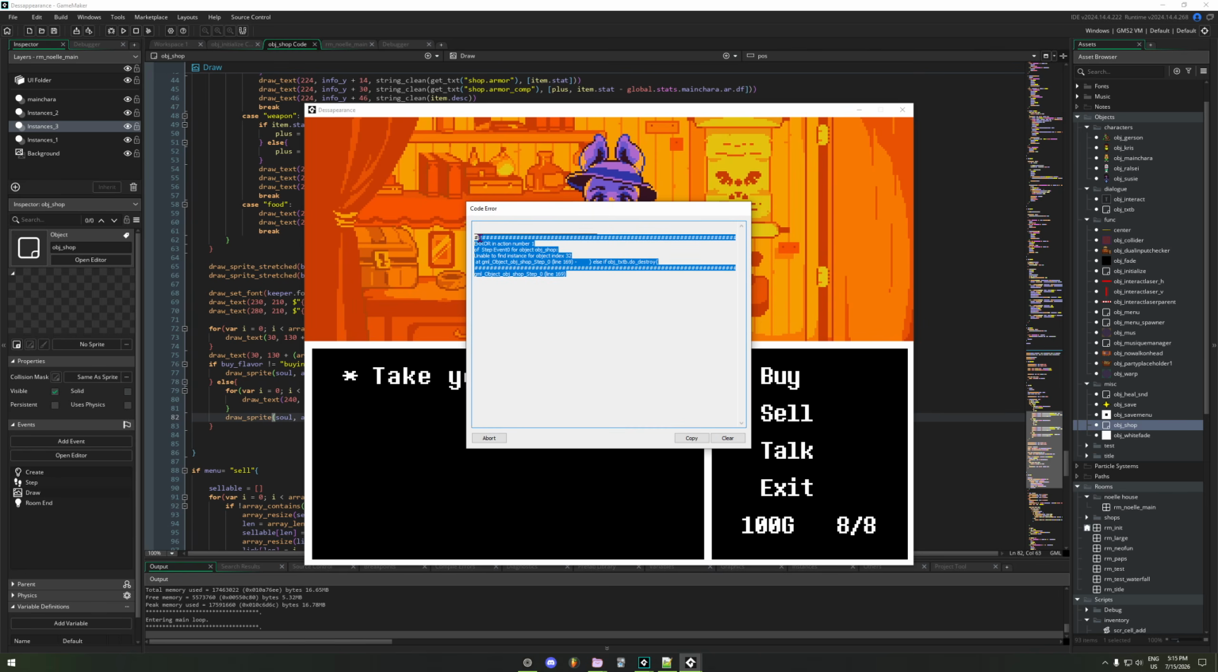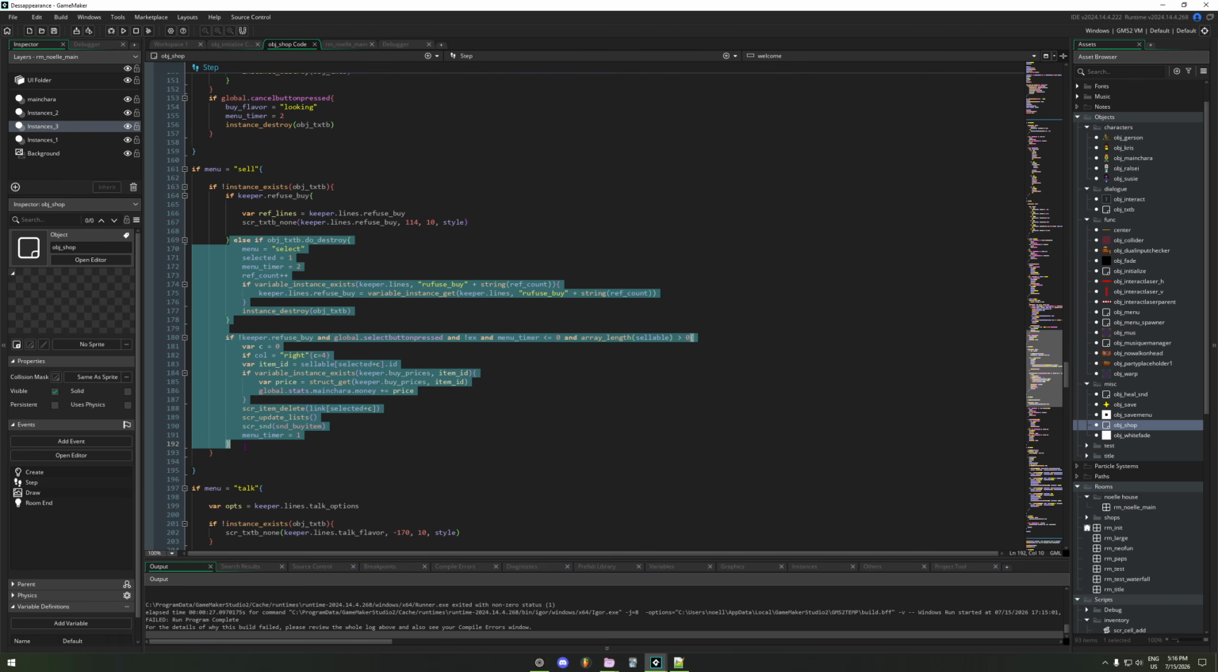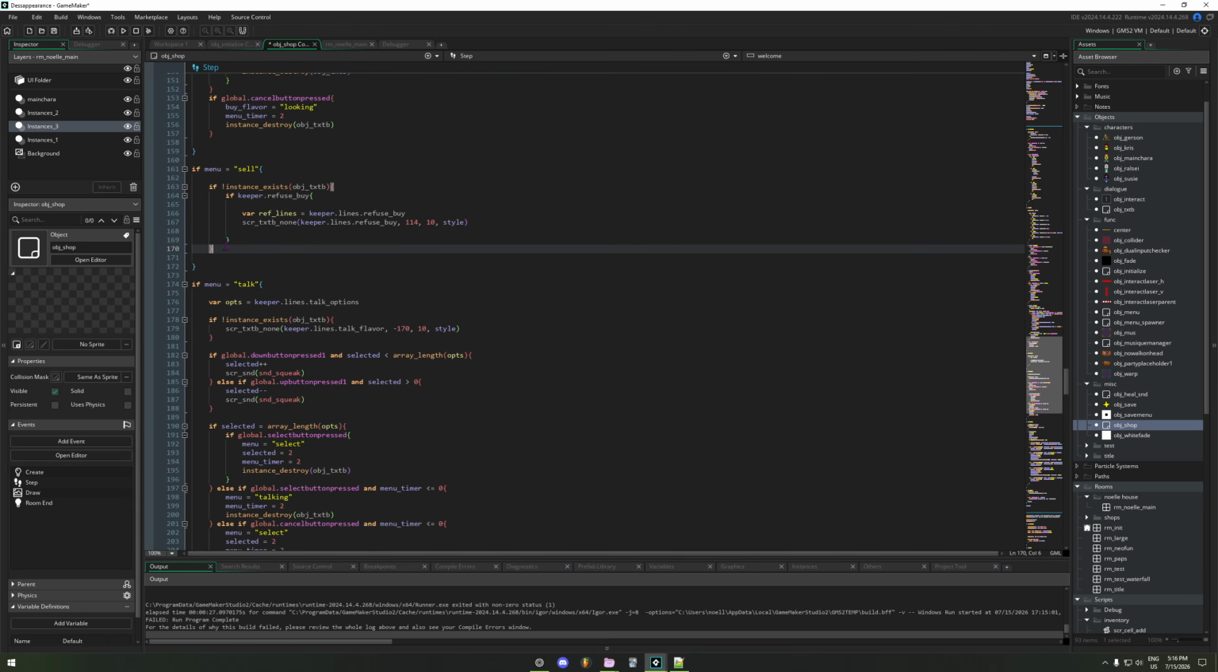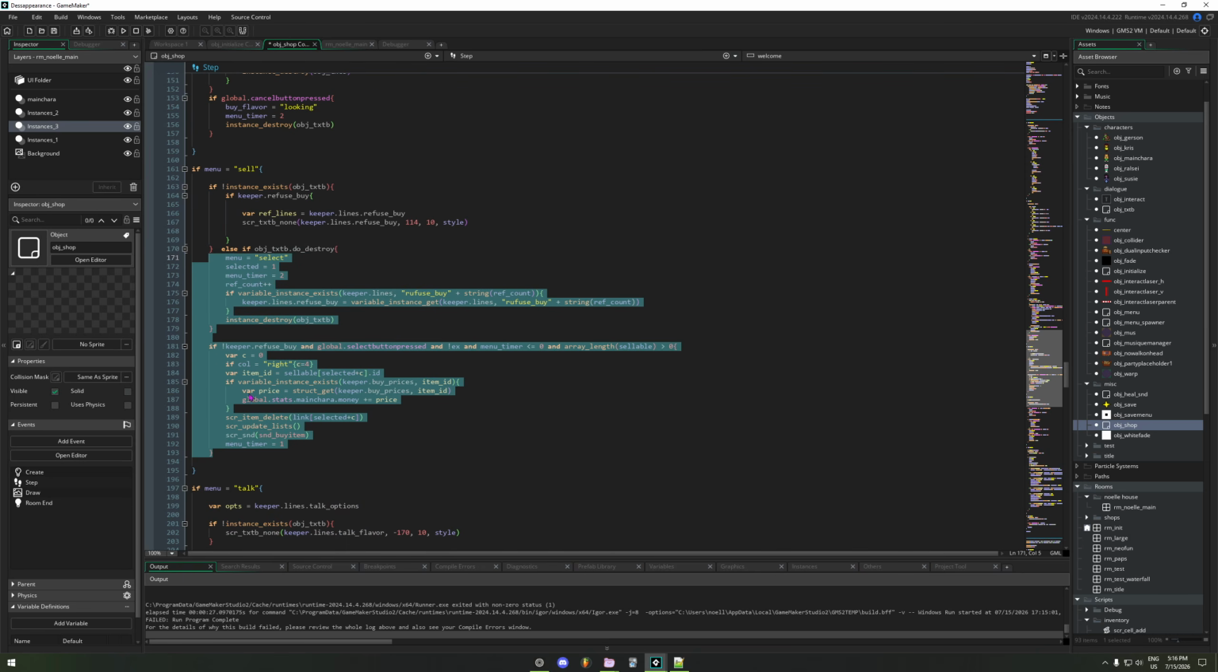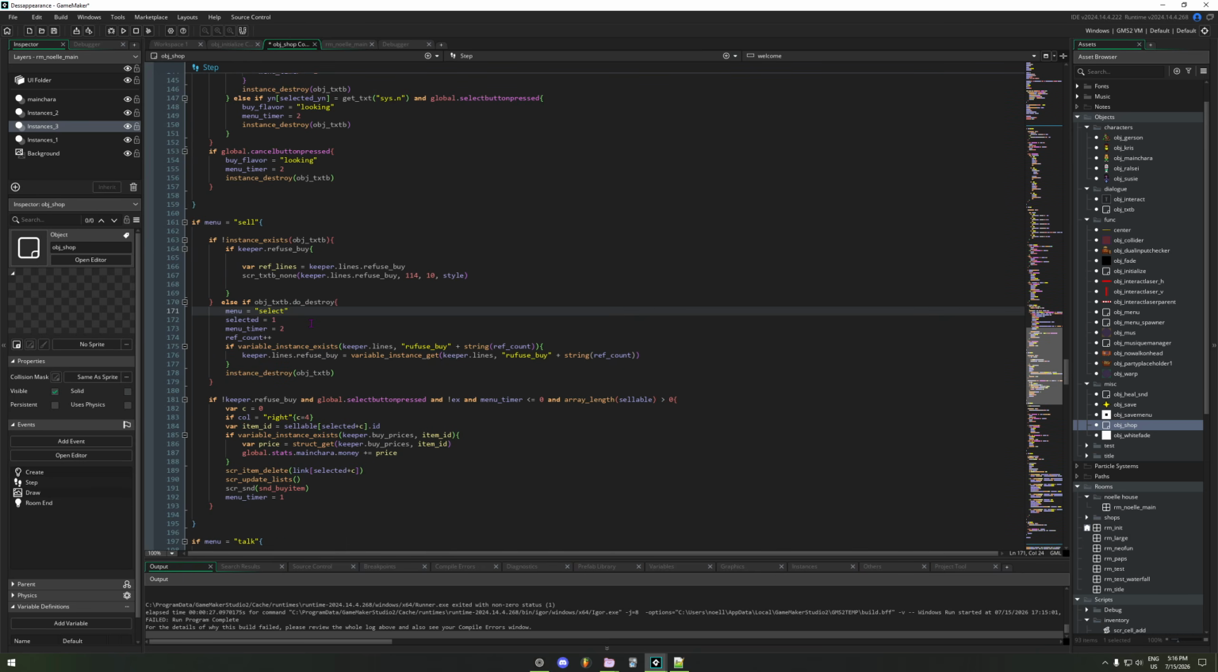But now if we click sell, it's giving us an error. To fix this, we're actually going to highlight all of this and cut it and paste it there, because I actually messed up where we were pasting it before. And make sure you press Shift Tab to remove all the extra space there.